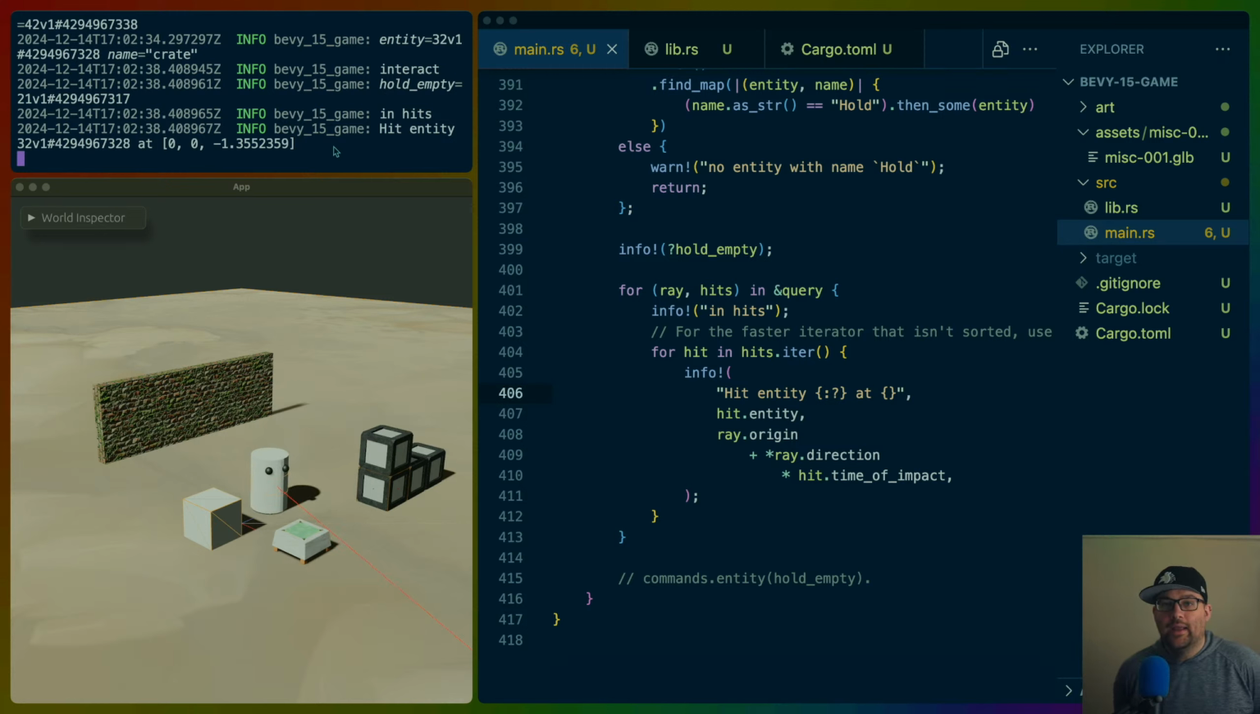Did you open an issue at the raycast debug flipping? I did, absolutely. It's on the Avian 3D repo. It's about 5 issues down right now if you look at the repo.